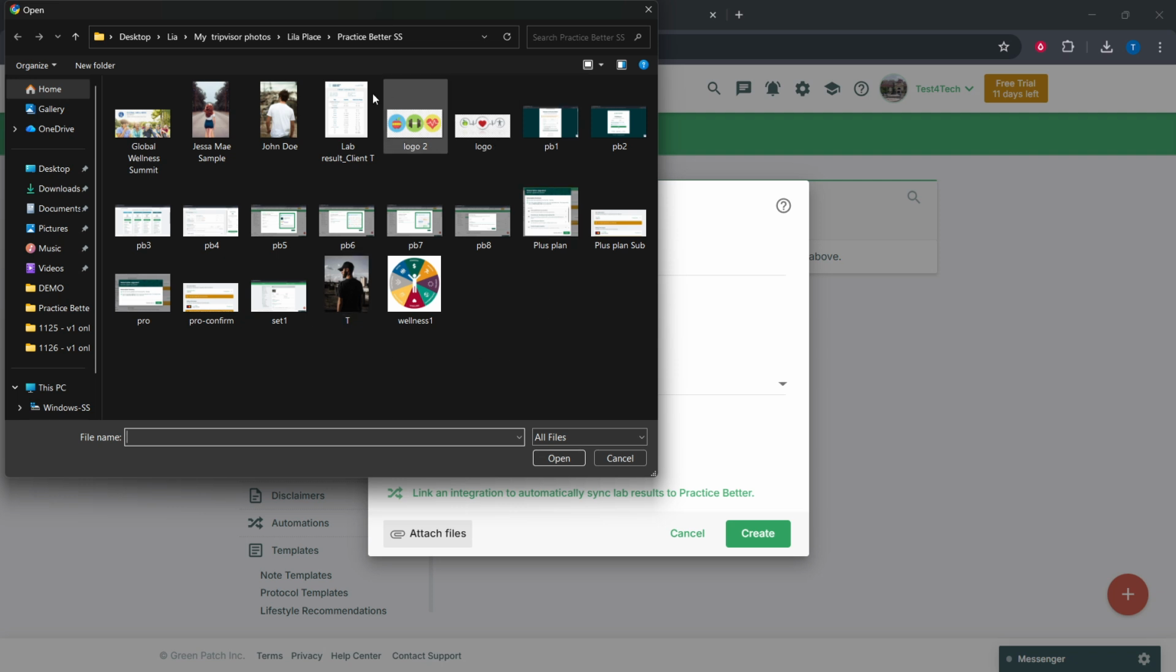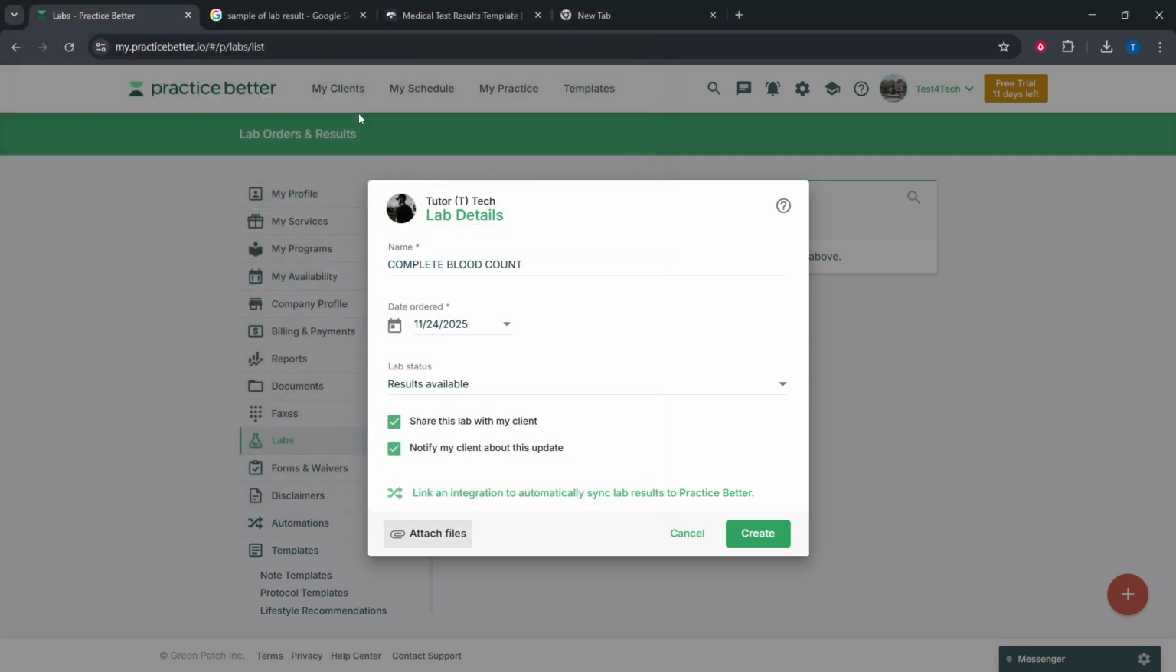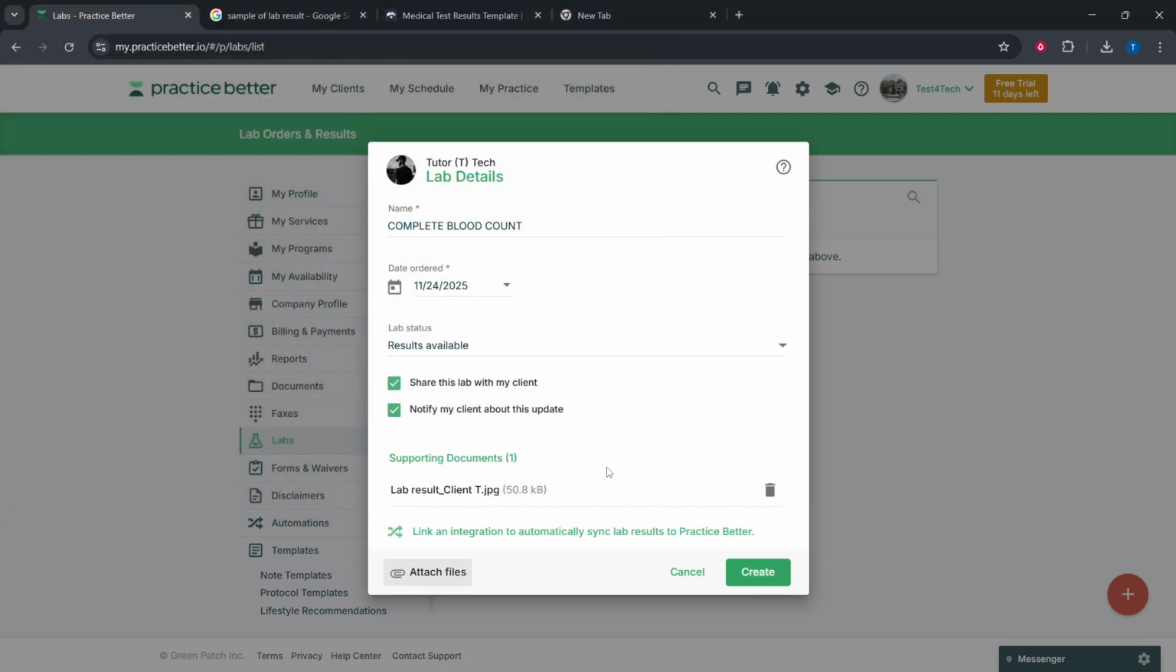When your details and attachments are in place, it's time to share. In the lab order options, or under the More Options menu, click Share the Lab or Share with Client. This action makes the lab visible in the client's portal. If you see a confirmation or a shared indicator, that's a good sign everything is set.